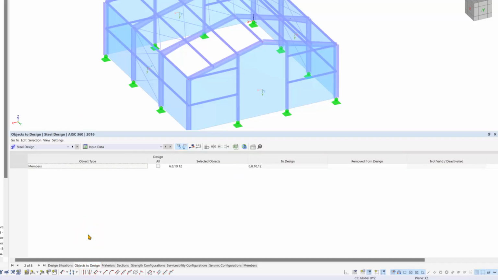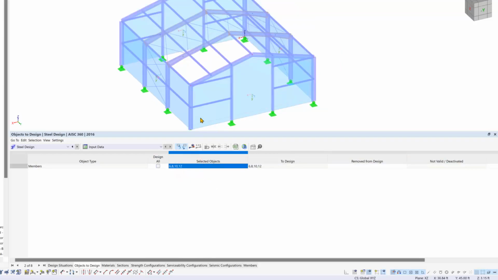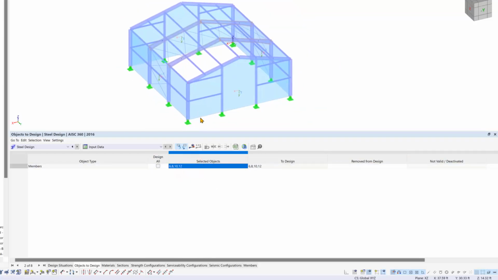The second tab displays elements that were automatically selected based on their assigned materials and sections. Individual components can be excluded from the design if desired, as well as the design all checkbox can be unchecked and individual elements can be selected for design. As you can see, we already have our 4 internal beams selected. We can also click on the cell here and the select member and graphics button will pop up, and we can select our other 4 columns.